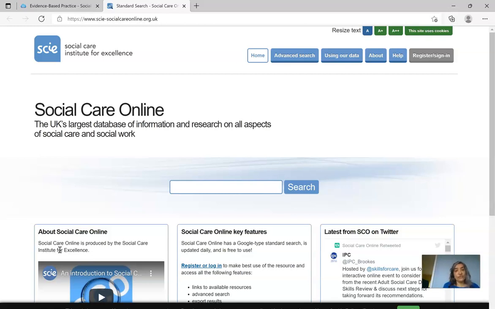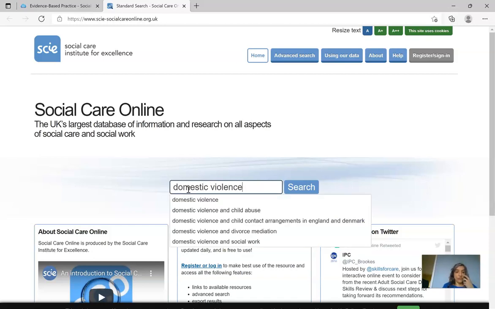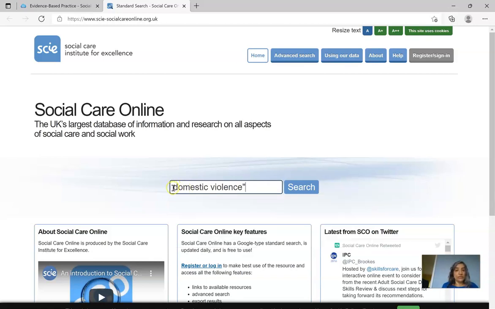As we know that all the information on here is going to be about social care, we can do a fairly simple search. So I'm just going to search for domestic violence. I want everything that's been published in this database on the topic of domestic violence. I can see some suggested searches have come up, but I'm going to stick to domestic violence. I'll put it in quote marks so that the search only looks for those two words next to each other, so it looks for them as a phrase rather than as separate words. And I'll click on search.